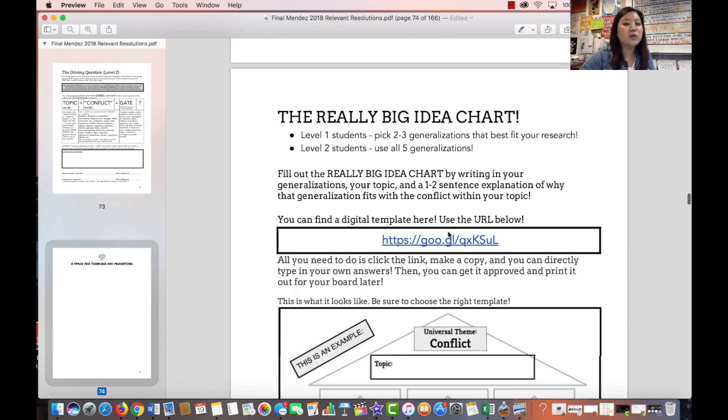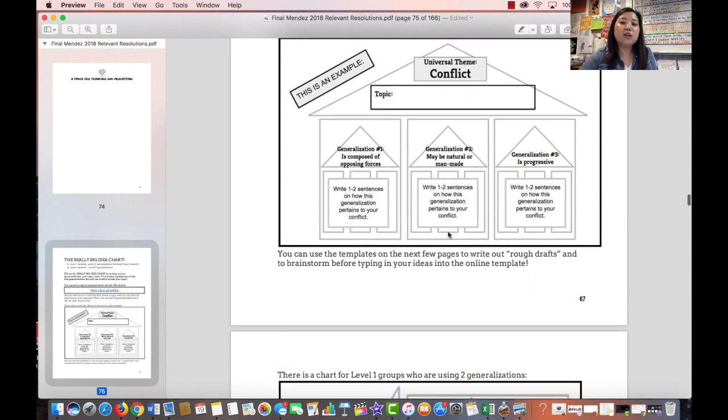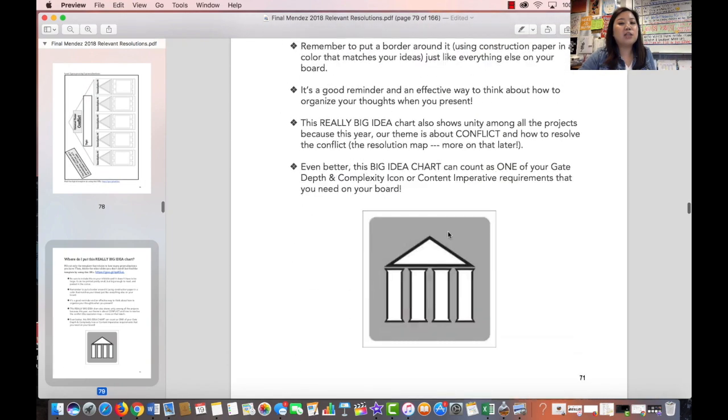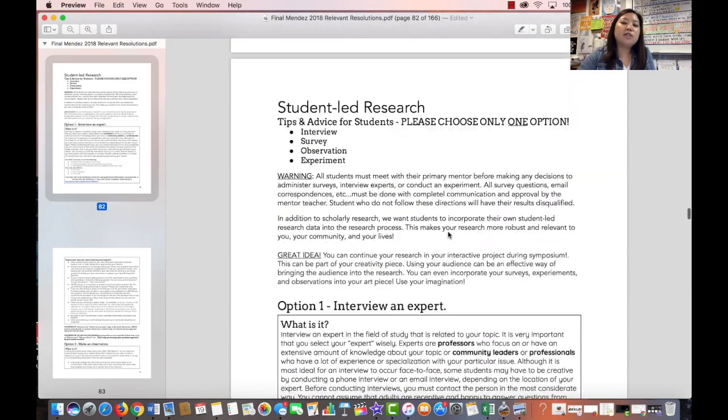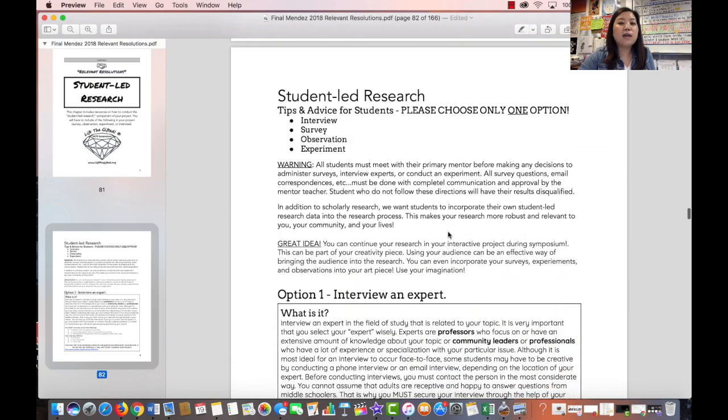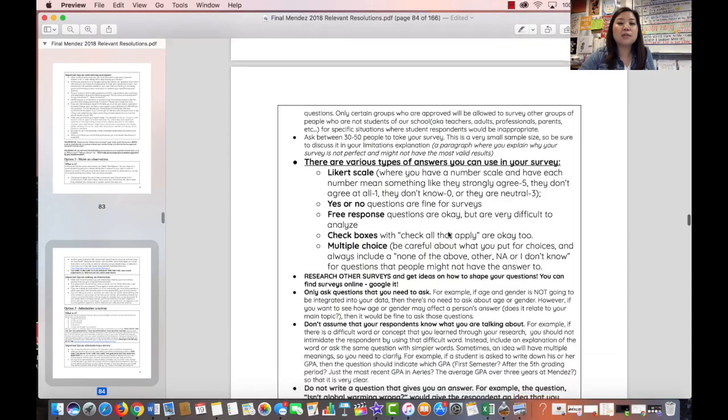I'm just going to go over this very quickly. It has your really big idea chart, which is also a template that you just type into and print out. Make sure you get everything checked first. And then you have Chapter 6, the student-led research, which is the survey, the interview, observation, or experiment. You only have to choose one, and you have to complete that.